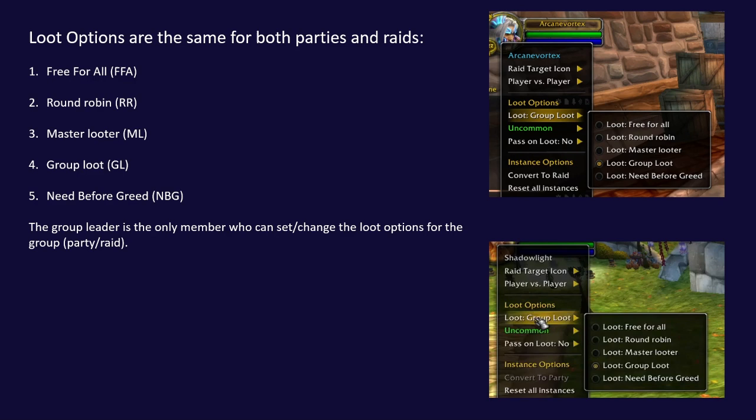These 5 options are the same for both a party and for a raid. There's no difference. And the group leader, either the party leader if it's a party, or the raid leader if it's a raid, is the only member who can set or change the loot options for the group.